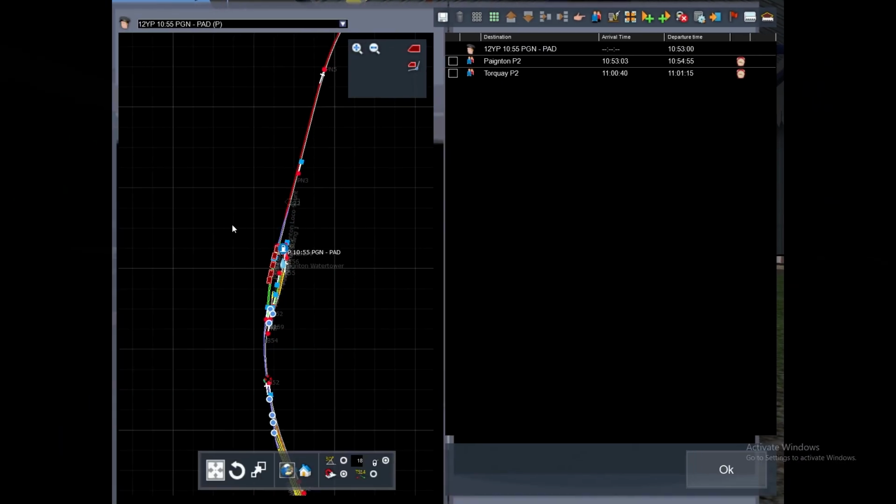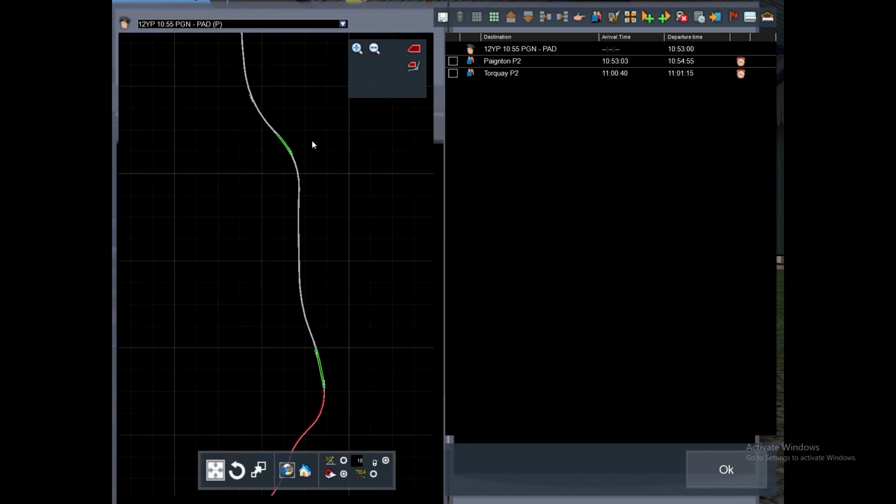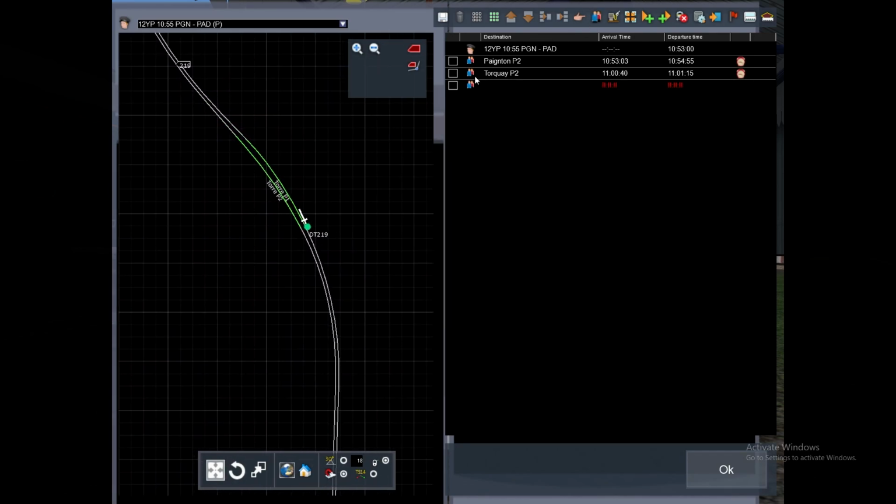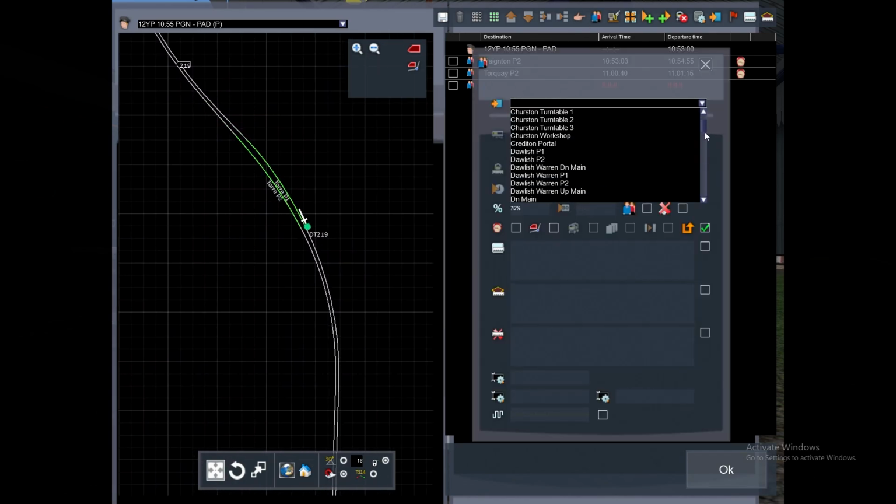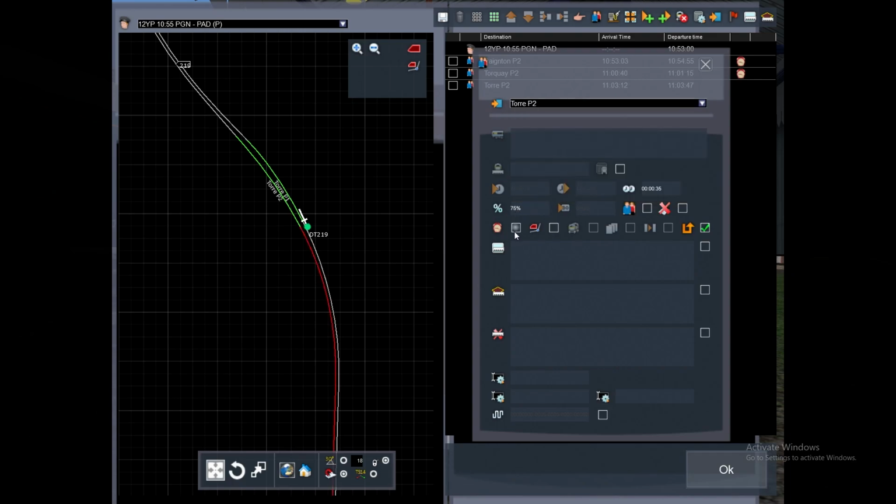If you know this route, the next station is Tor. So you just select the next one, just like that. So I'm going to go to Tor. Keep going down. So Tor, platform number 2, like that. You just need to make sure you timetable each one.